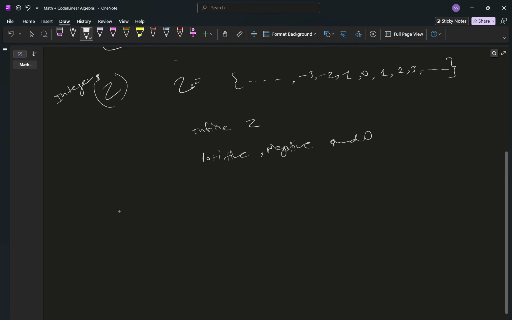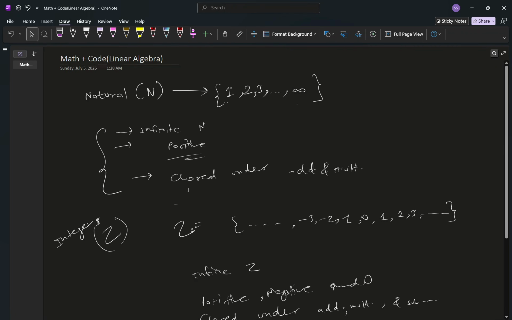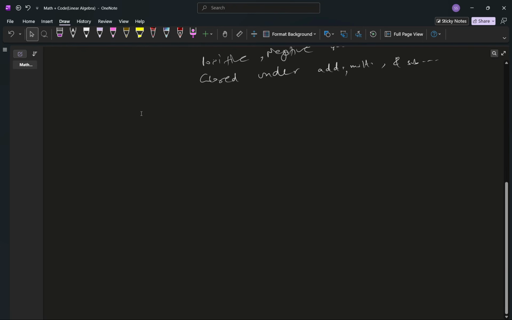And they're closed under addition, multiplication, and subtraction. Basically they are not closed under division. Suppose you write 2 divided by 3, this will not be an integer, so they are not closed under division. So now you know what natural numbers and integers are. Next you have rational numbers.